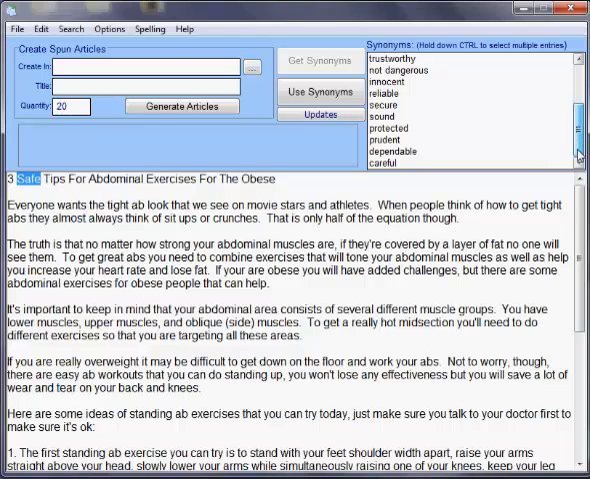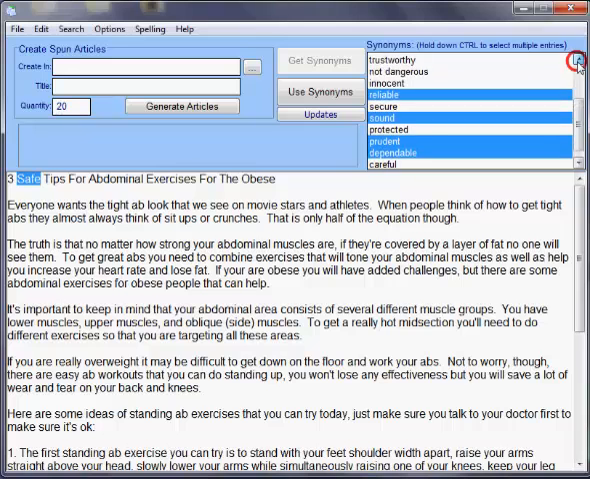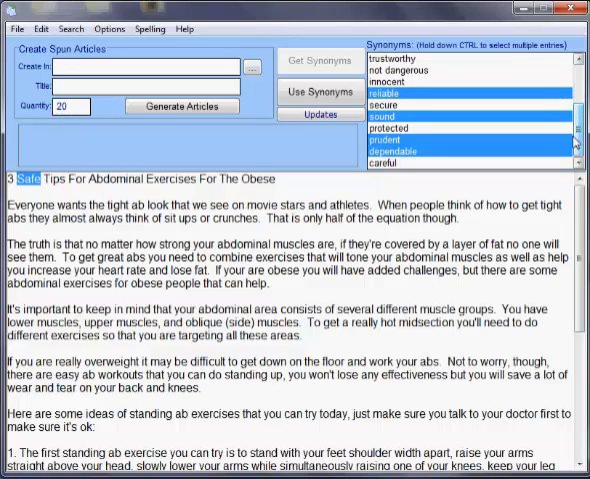So now we're looking for words down here that will work in that sentence. So 3 safe tips for abdominal exercises for the obese. So we have 3 dependable, 3 prudent, sound, reliable, possibly trustworthy. I'll leave it out for now. Harmless, that'll probably do. There's a selection of words there. Hit the use synonyms button or press Ctrl U and it drops them in.